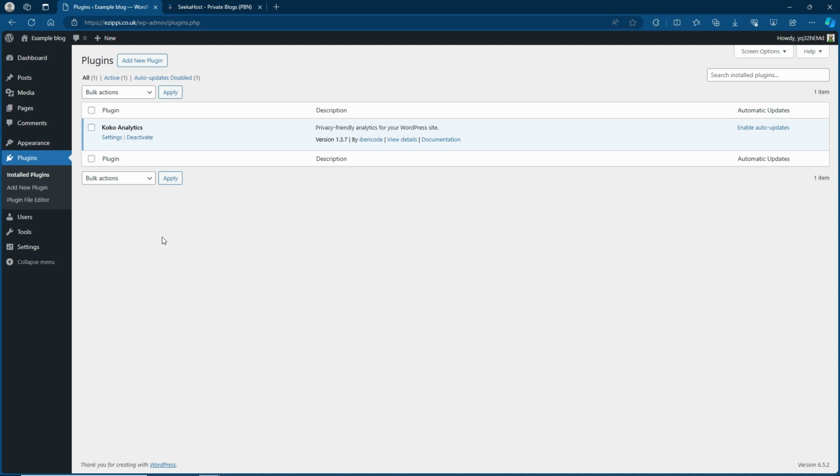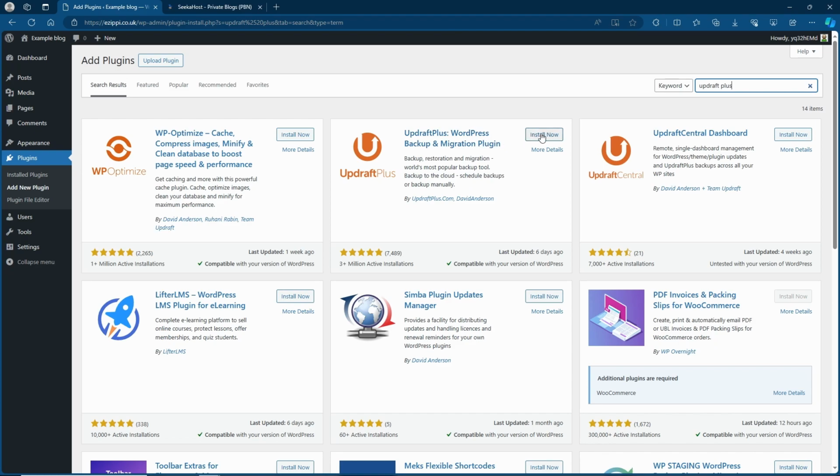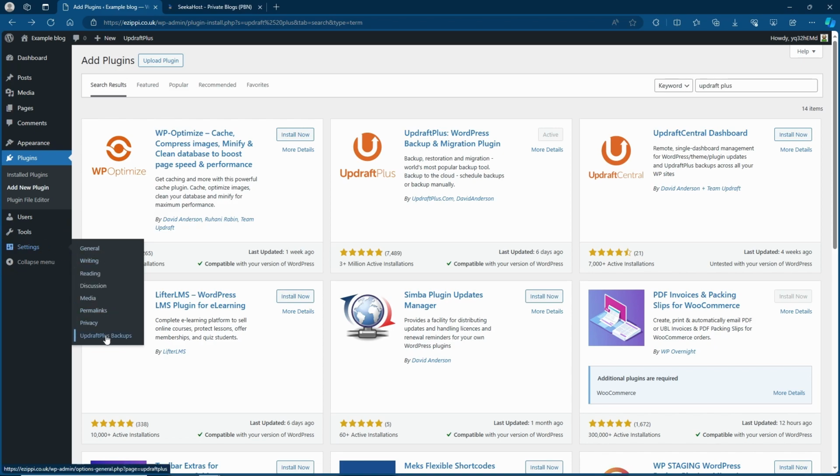So the first thing that we're going to need to do is go over to add new plugin. From here go to the search bar and search for Updraft Plus. It's going to look a little bit like this, then we're going to go to install and activate it. Once activated, I tend to refresh the page, then I go to my settings and go to Updraft Plus Backups.